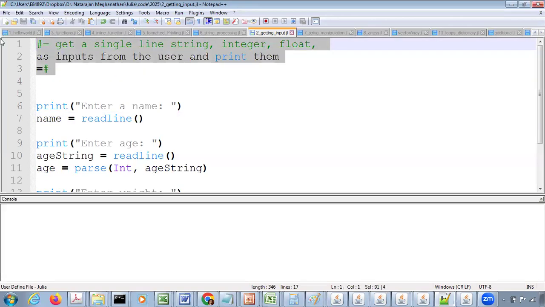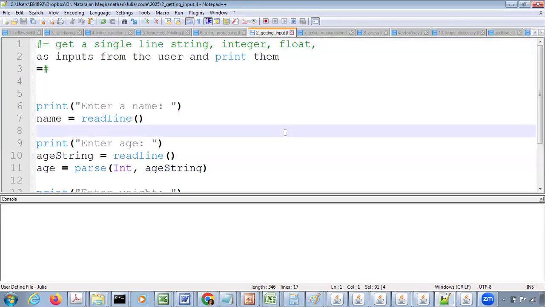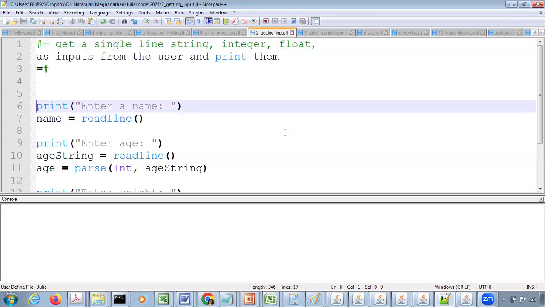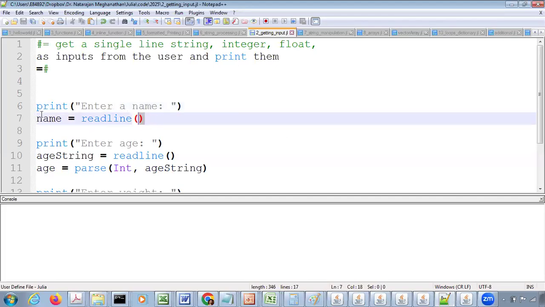Again, here I have a multi-line comment. I suggest before you begin any Julia program, you show the user what you're trying to do in that program. Okay, so I'm saying enter a name, and this is just a print statement, and it's going to wait on that line for me to enter some string. Any input that you enter to the command line is going to be accepted as a string. Even if you're entering an integer, it's going to be accepted as a string.